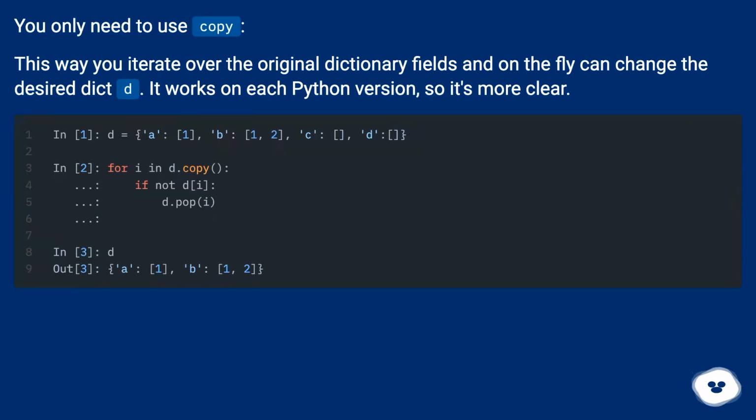You only need to use copy. This way you iterate over the original dictionary fields and on the fly can change the desired dict. It works on each Python version, so it's more clear.